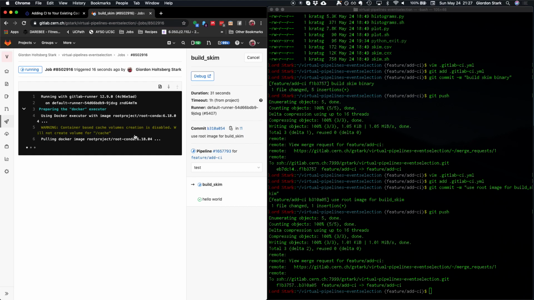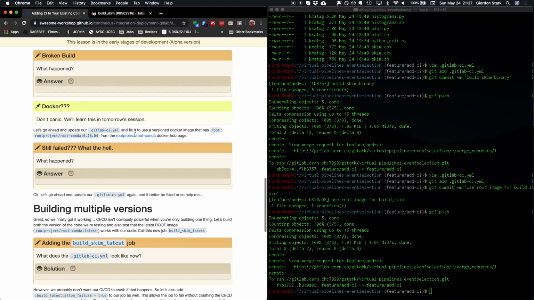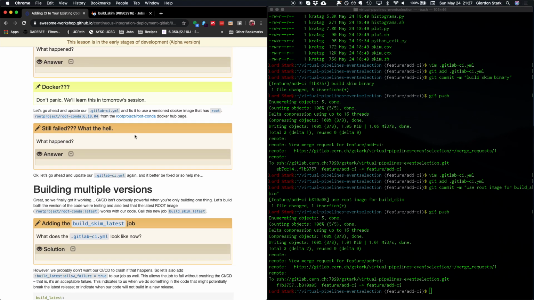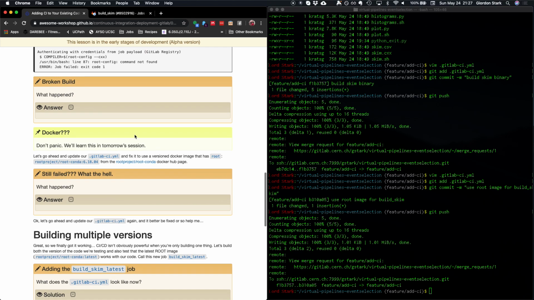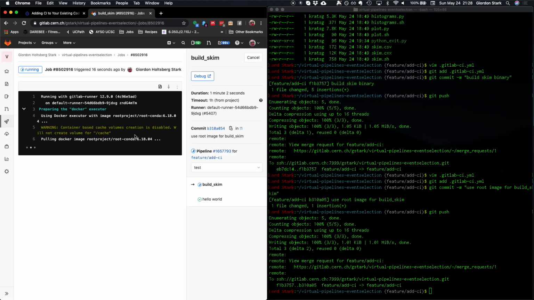One thing to point out while this is being pulled, the Docker images for root will always be a little bit larger than some of the other Docker images you work with. But that's because root is in general a heavy dependency. So we're going to go ahead and wait for this Docker image to pull. Let me look ahead and see what's next here. It looks like we expect it to fail, so let's see what happens when it fails.